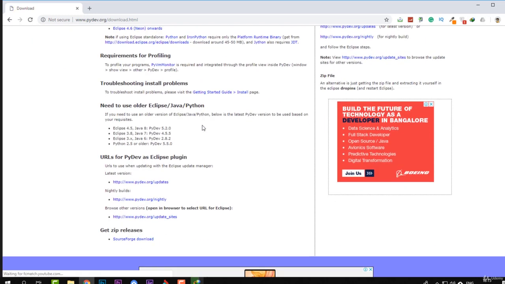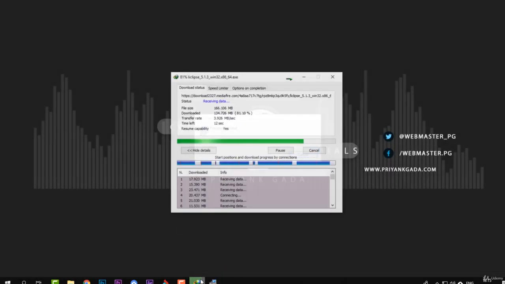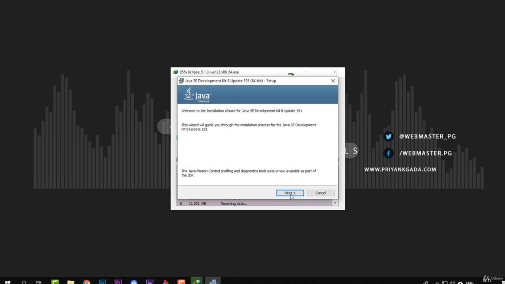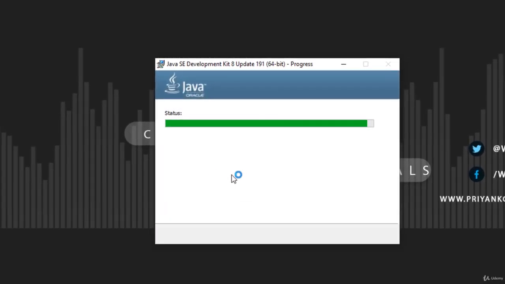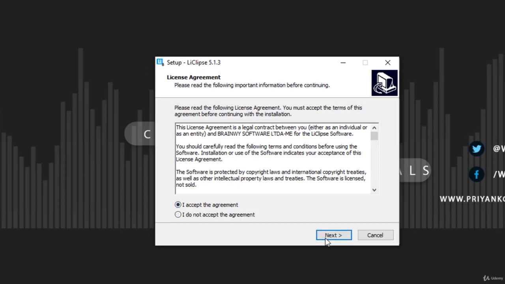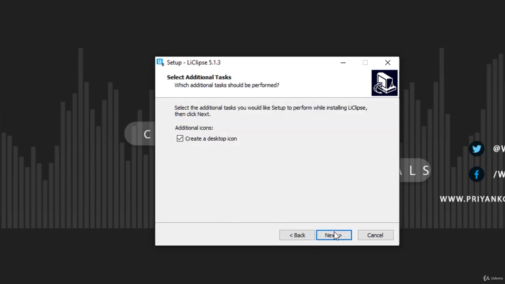In case you want, you can go with that, or if you have Eclipse installed, you can use PyDev to add Python functionality to Eclipse. So there are two methods, just follow which one is better for you. In case you have Eclipse, you can use PyDev to work with Python on Eclipse. Right now I'm using Liclipse, which is specially designed, as I told you.